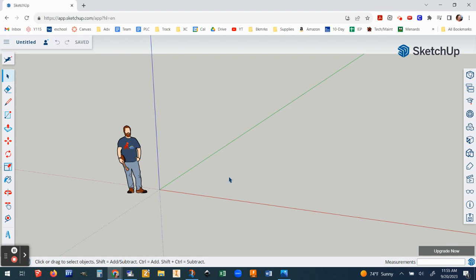Be patient. So what you'll notice here is a guy here. His name is Ty. The purpose of Ty is to just give you size perspective. So you don't even need him on there. If you want to click on him, you can click on him and then hit your delete button or backspace button. That'll delete him. But he's not bothering me, so I'm going to leave it right now.